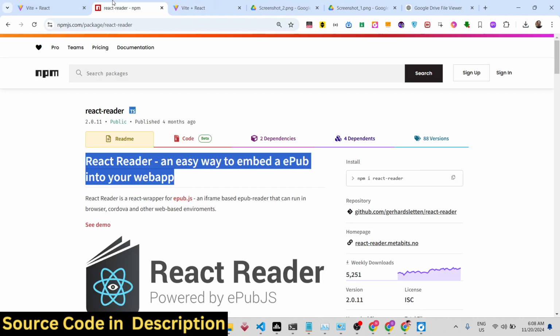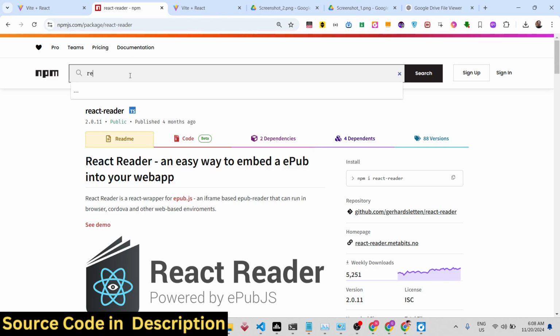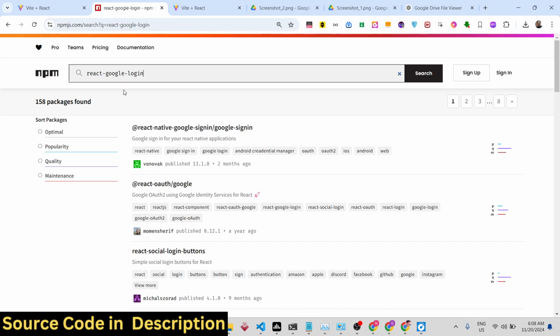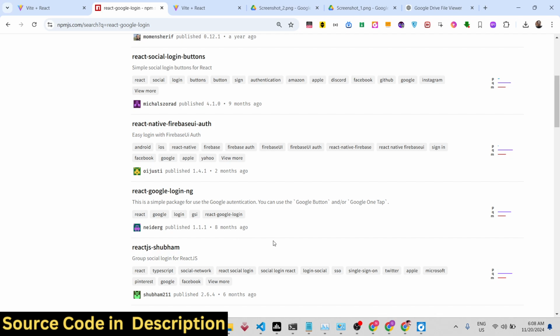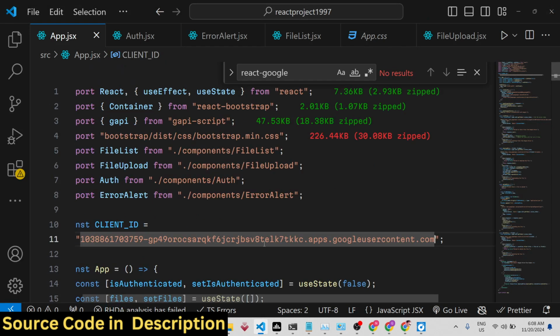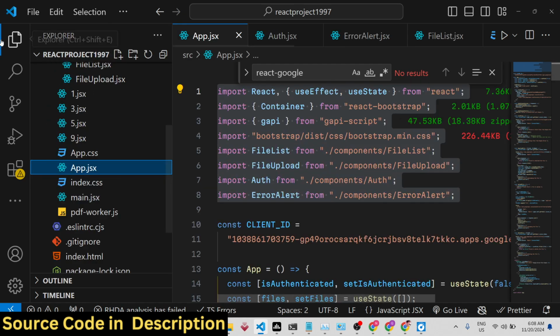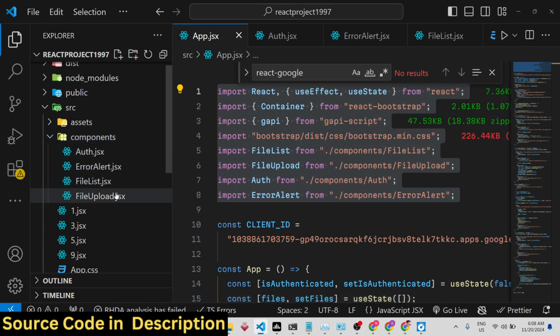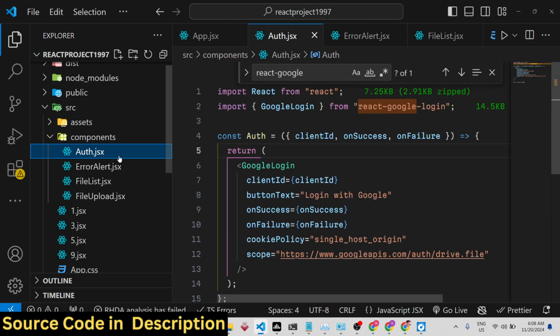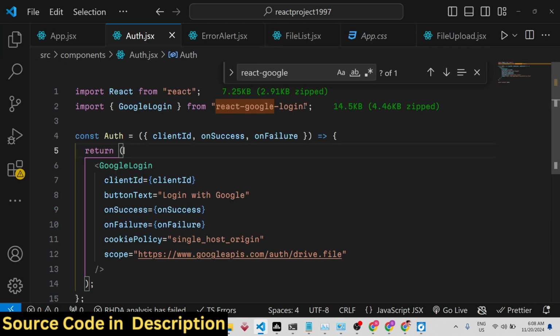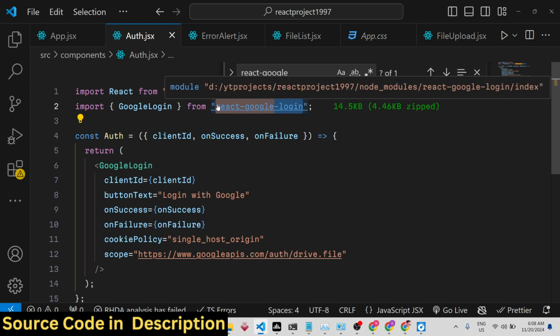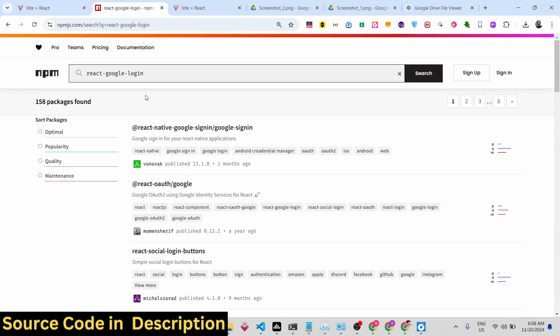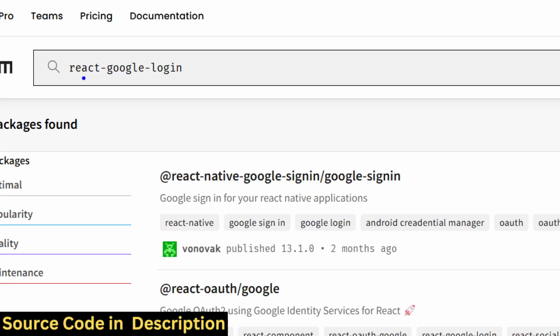Now to get started, I will show you the modules that we are using. First of all, we are using this module, React Google Login. It's specifically for React.js. These are the modules we are using, and we have different components here. This is the authentication plugin. So we have this React Google Login, which is the module that we are using for interacting with Google authentication.